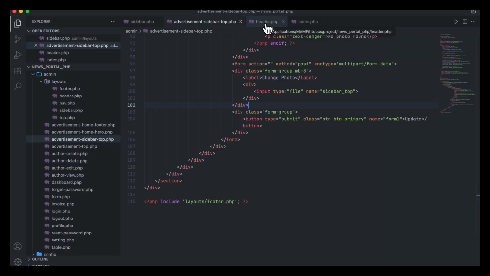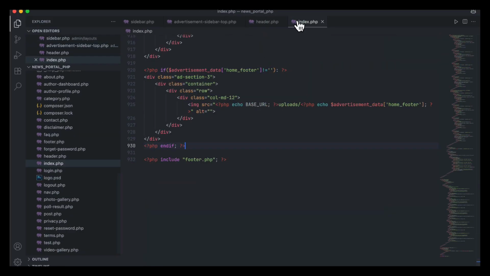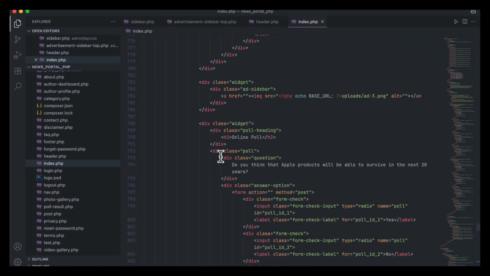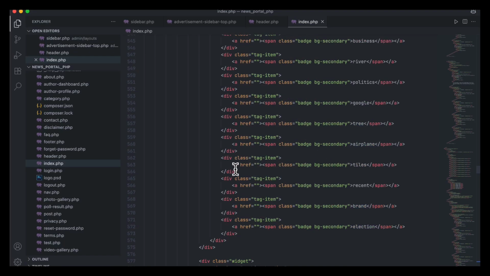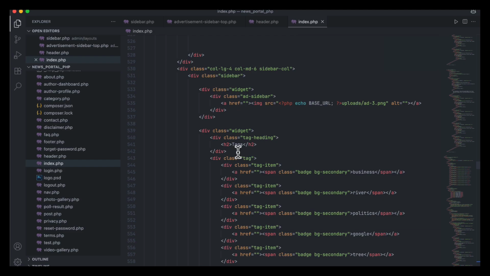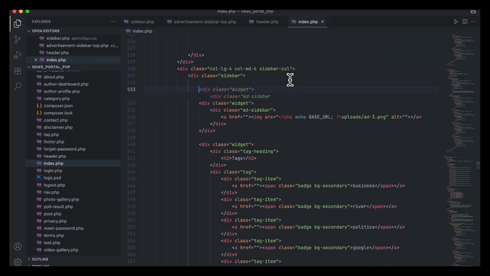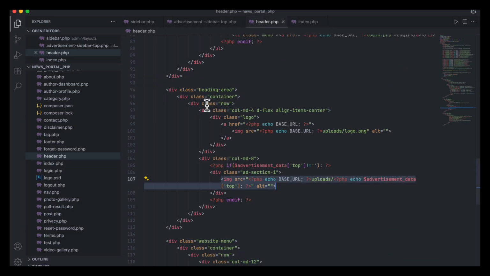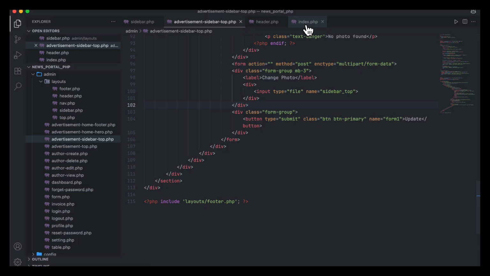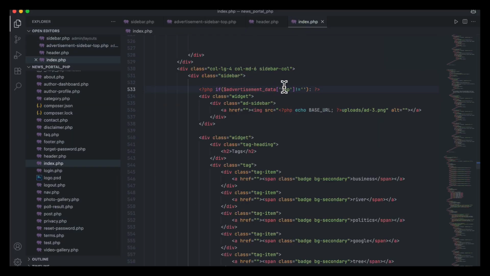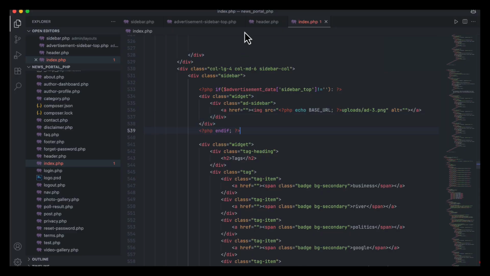So in the sidebar, actually sidebar is in the home page. If you go to the home page, you will see the sidebar where it started. That means in the top section, here is an add place section. So here I am going to write the if condition. So like this one, I am going to copy this, and here in the index, here it will be sidebar top, and here it will be end if.